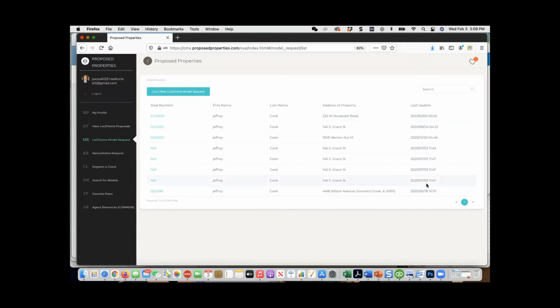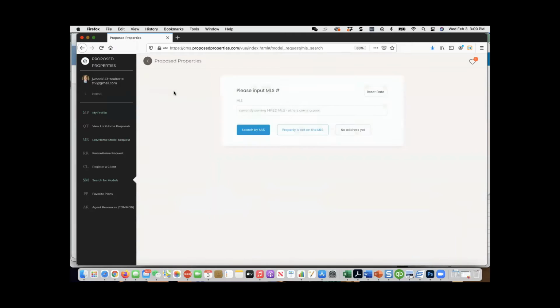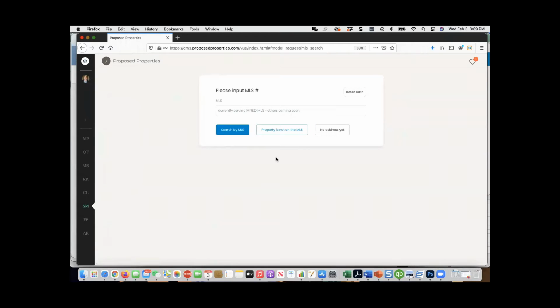But if you've never done this before, to start a new request, all we have to do is click on this button right here, Start New Lot to Home Model Request, in the upper left-hand corner. And that is going to take me to this page, okay? I'm actually going to hit this button and make this page a little bigger so you can see it. So we have a choice here.